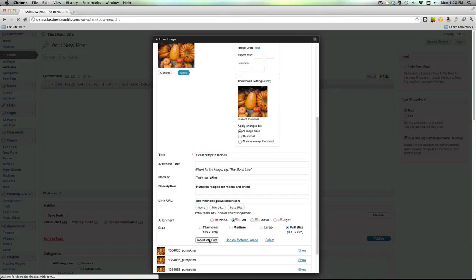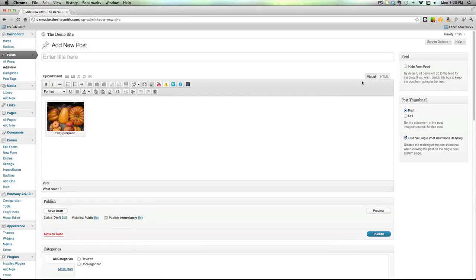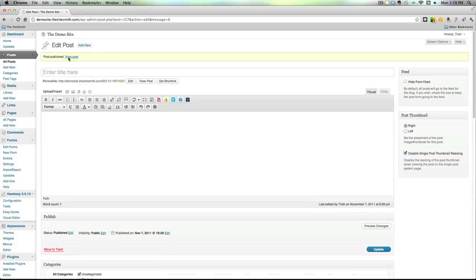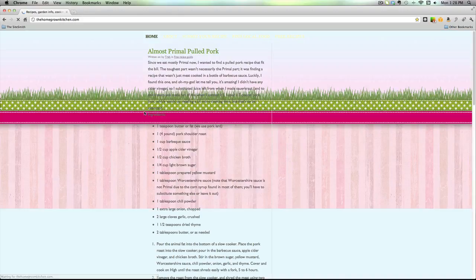We're going to insert it into Post. We're in the HTML file, so you're not going to see it. And there we go. It's a smaller sized image. We've reduced it down, and we've got our caption in there. And now, if we publish this, you'll see once we hover over it that you'll find the information that we added, Great Pumpkin Recipes. And if someone were to click on it, it's going to take them to the Homegrown Kitchen.